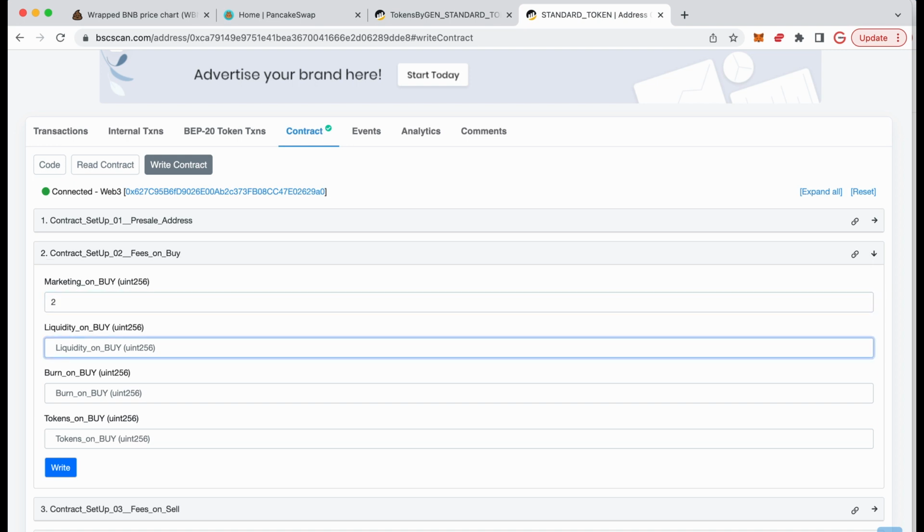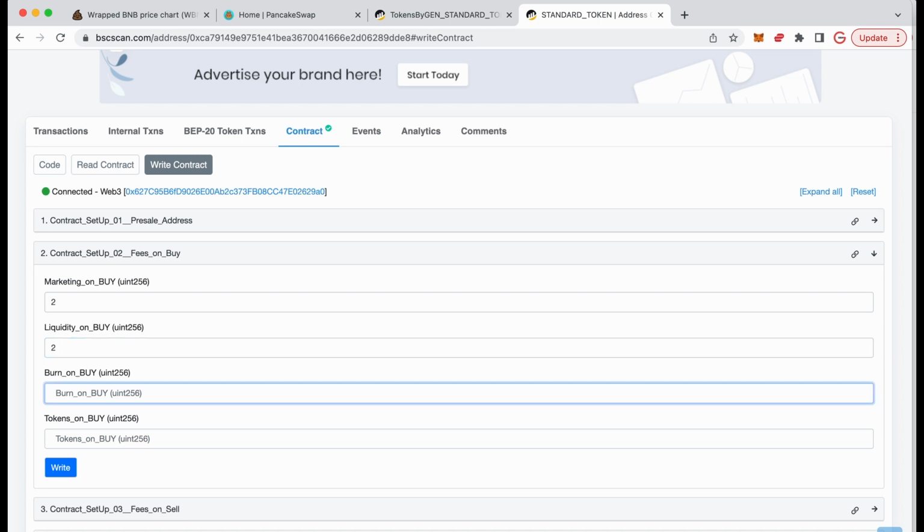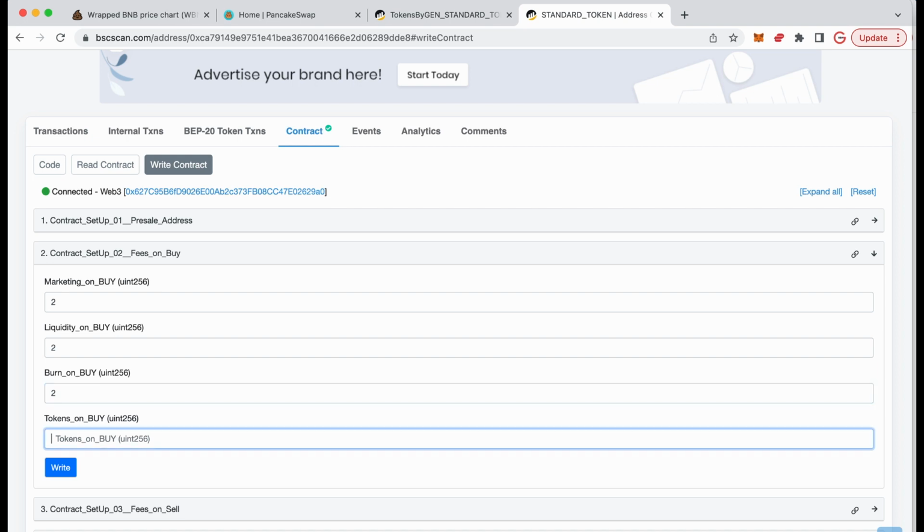The liquidity helps to increase stability of your token. I'm going to pop this on 2 as well. The burn will burn tokens, and there are a couple of different ways it does this that I'll talk about later. I'm going to pop that on 2 as well. And the tokens will send tokens rather than BNB to an external wallet for you in a similar way to the marketing wallet. But because you're getting them in tokens, obviously it's not having to sell them, so it doesn't affect the price of your token. And they can be useful for things like paying team members in tokens or adding tokens to like a staking platform or doing giveaways. So I'm going to set all of these on 2.